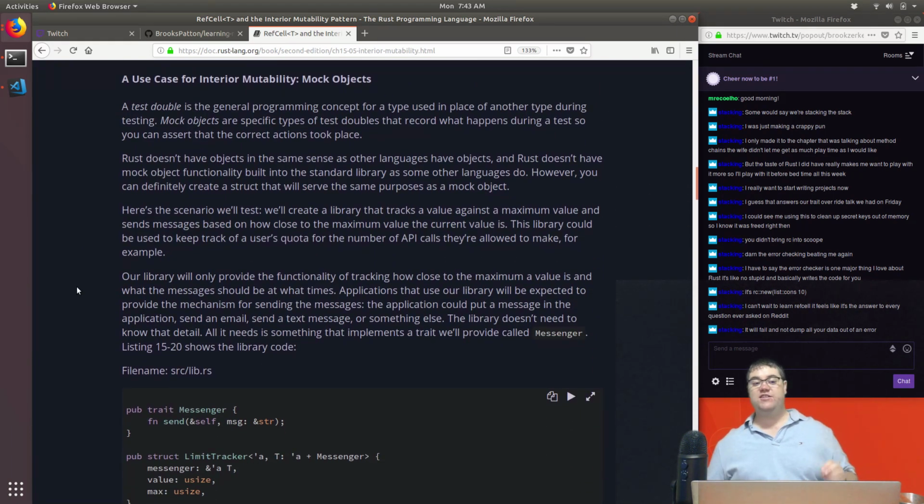A use case for interior mutability: mock objects. A test double is the general programming concept for a type used in place of another type during testing. Mock objects are specific types of test doubles that record what happens during a test, so you can assert that the correct actions took place. This is like Sinon for Mocha and Chai tests with JavaScript. Sinon is one of the big libraries to use with that.